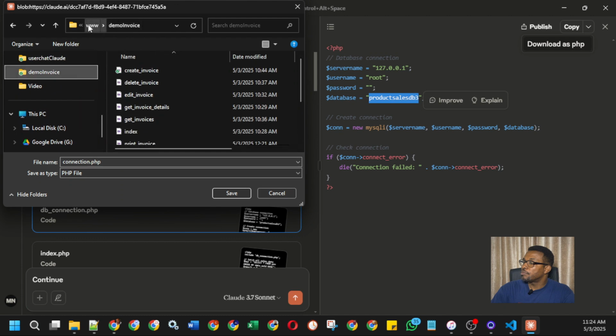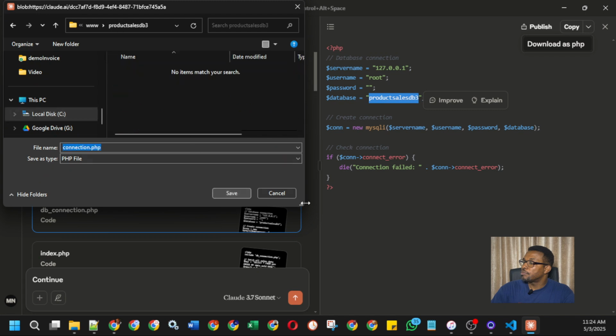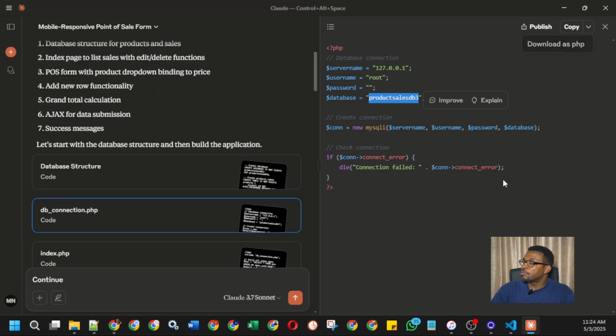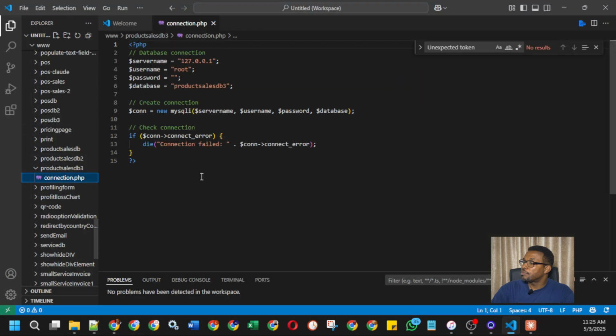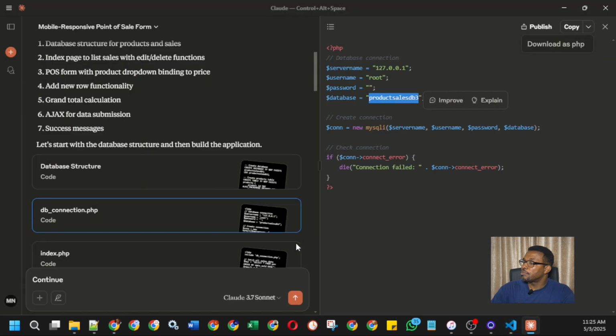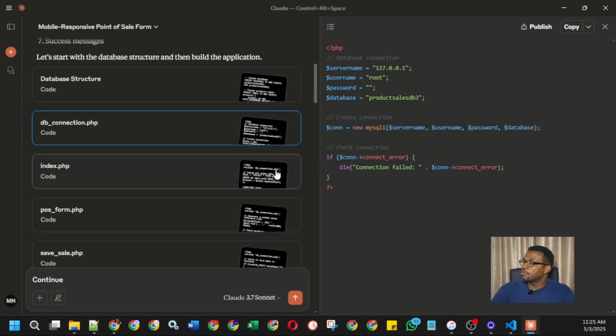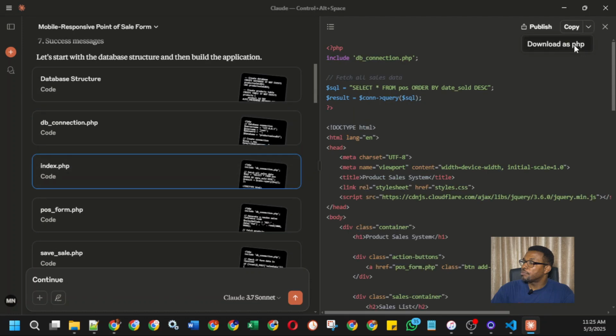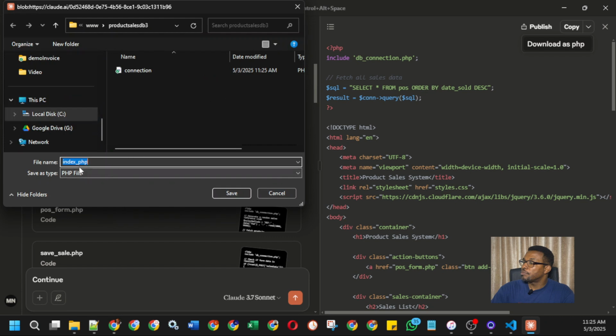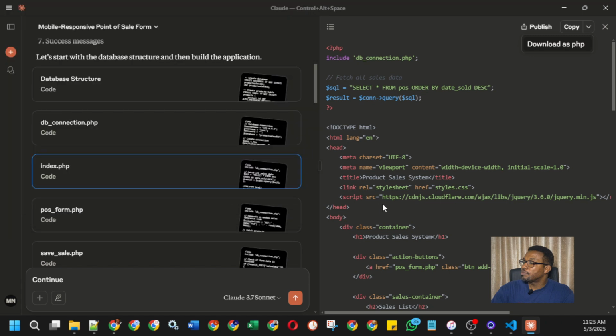Go here first, go back here, over here. Okay, now let's check. There, you see, it's there already. Okay, now let's go to the next one, which is index. Let's see if we can adopt this type for now. So I'll remove this underscore, change it to dot, right? Save. Is it there? Yeah, it's there. Then the next one is POS form.